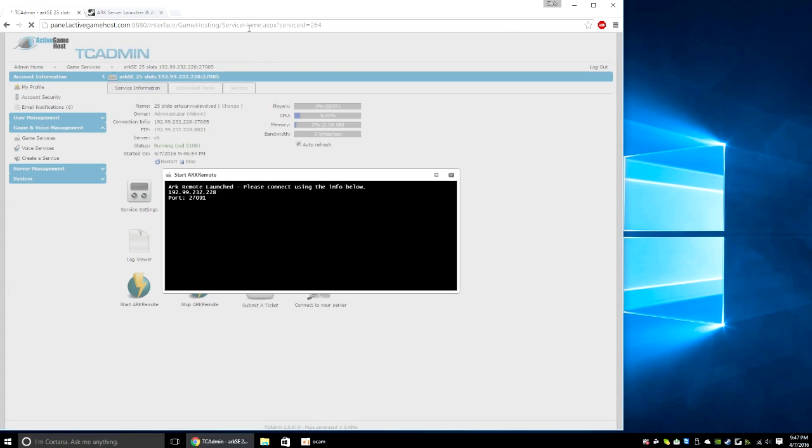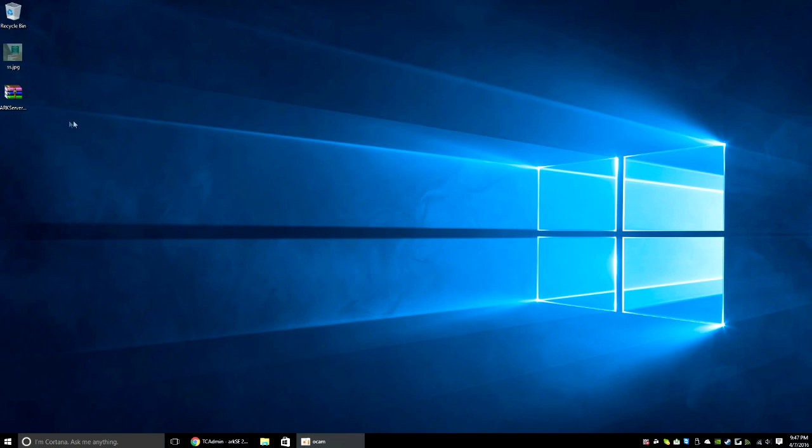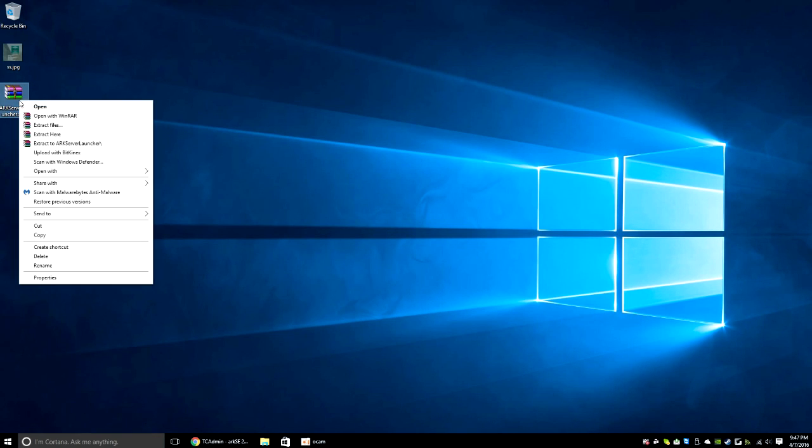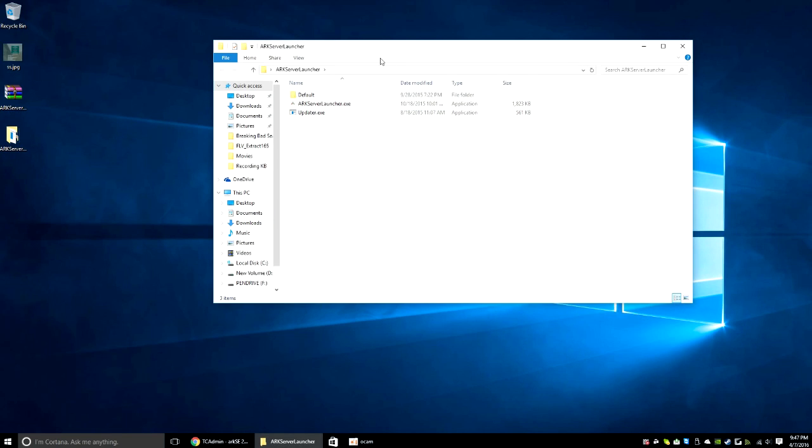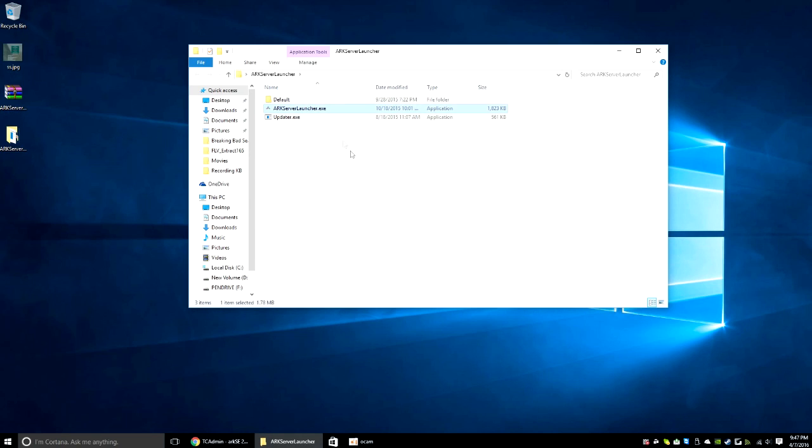I've already downloaded it, so we're going to pretend that you just did, and then we're going to extract the zip file that they give you. Also, remember that if this does not open for you, that probably means that you do not have .NET Framework 4.5 installed. You can just Google search that and download it pretty easily, but most people have it installed, so that's not really a problem.